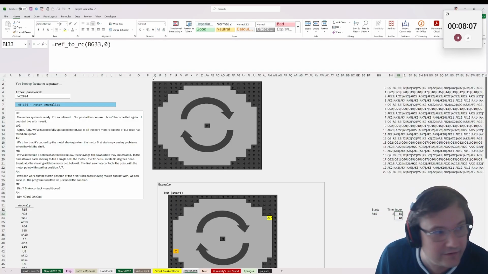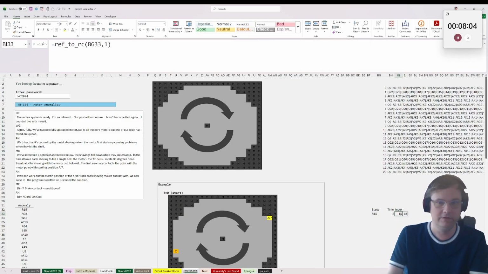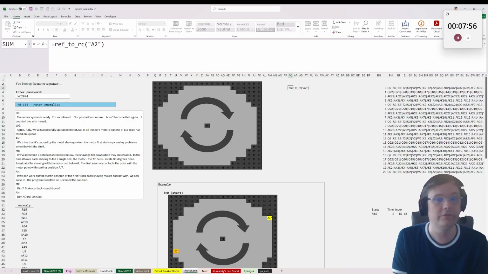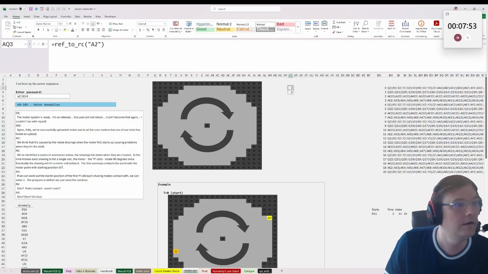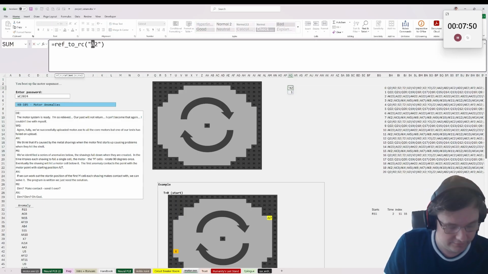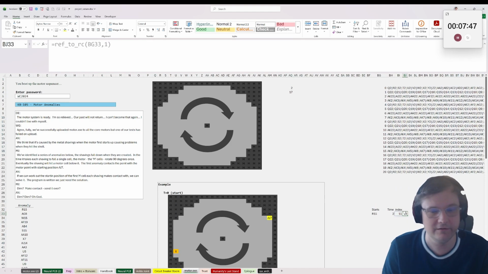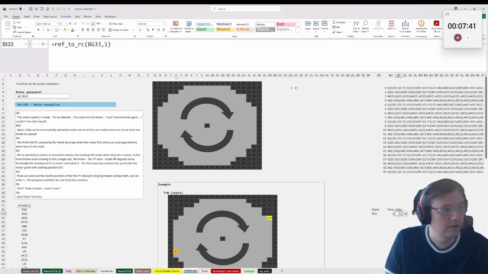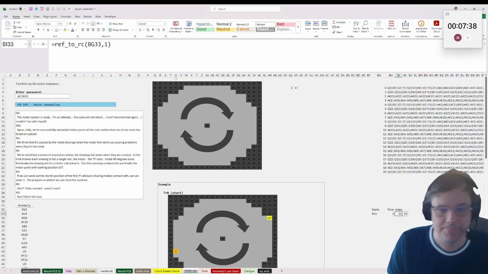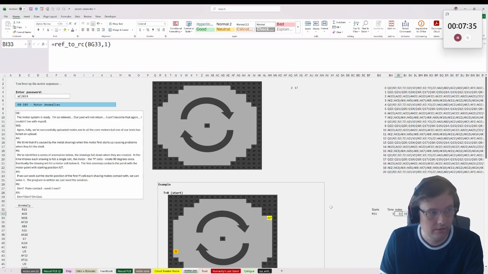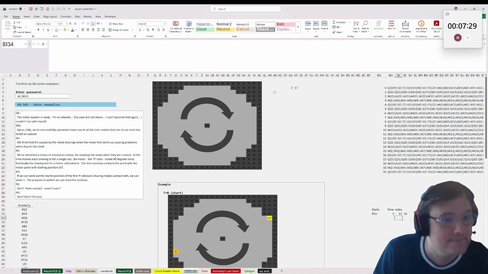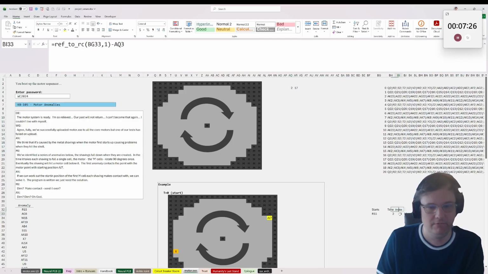But I need to make this an index, right? So ref to RC of this is a row, the index, but then I have to subtract the start, which is Q2, right? So ref to RC of Q2 is 217 as a row. So it is this minus this plus 1.